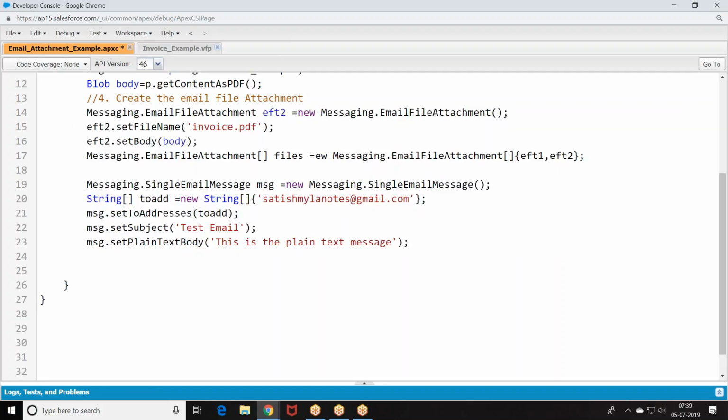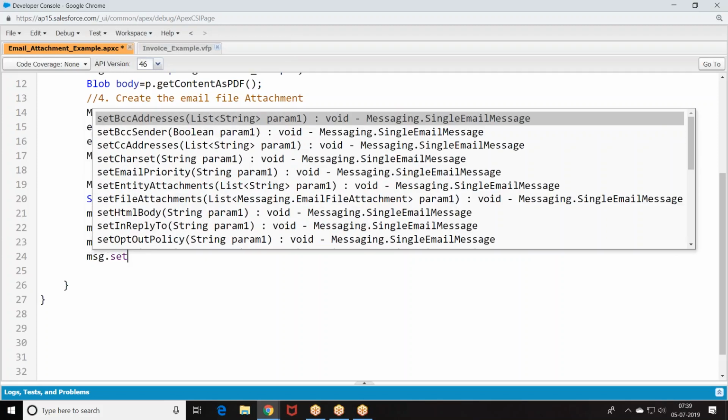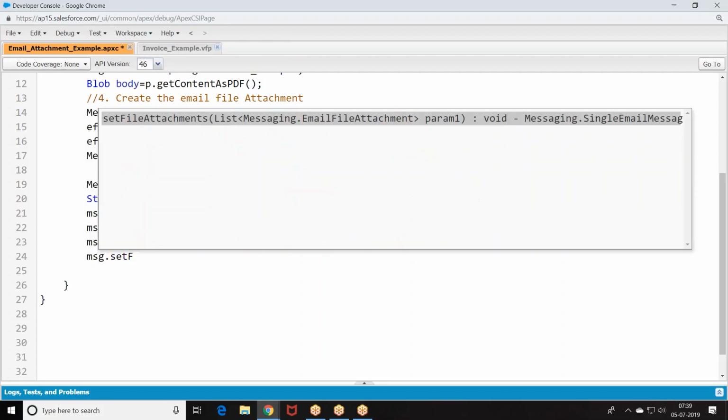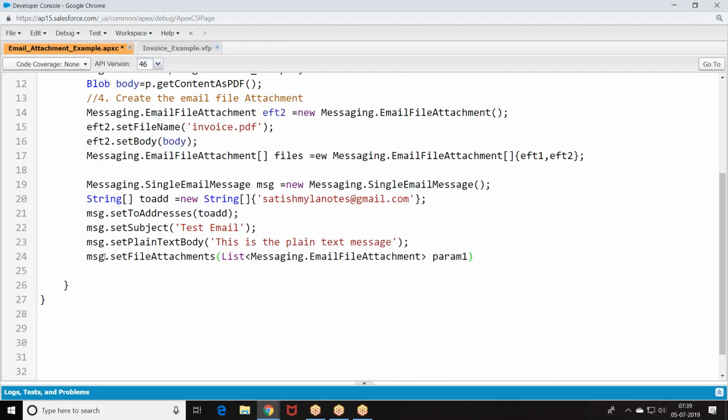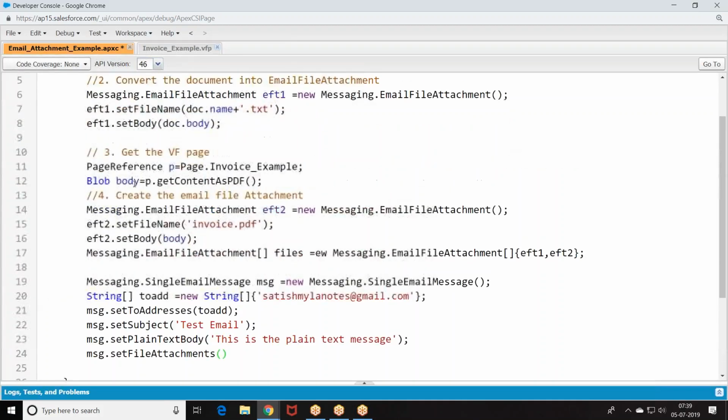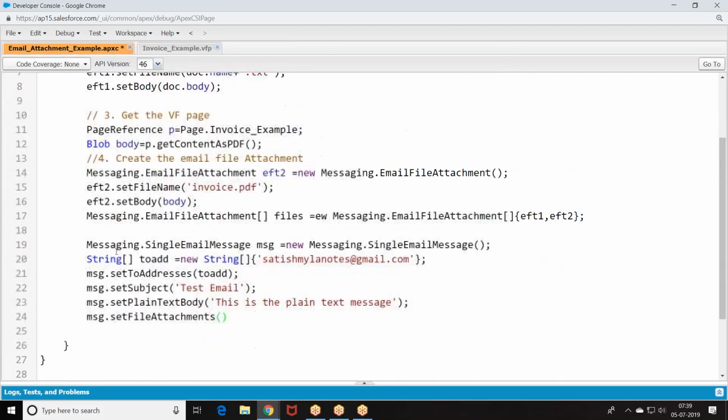To address subject, plain text body, and message.setFileAttachments. What are the files we want to attach? Here we already created the files, right? File 1, File 2, we kept in an array. That files I am giving here.